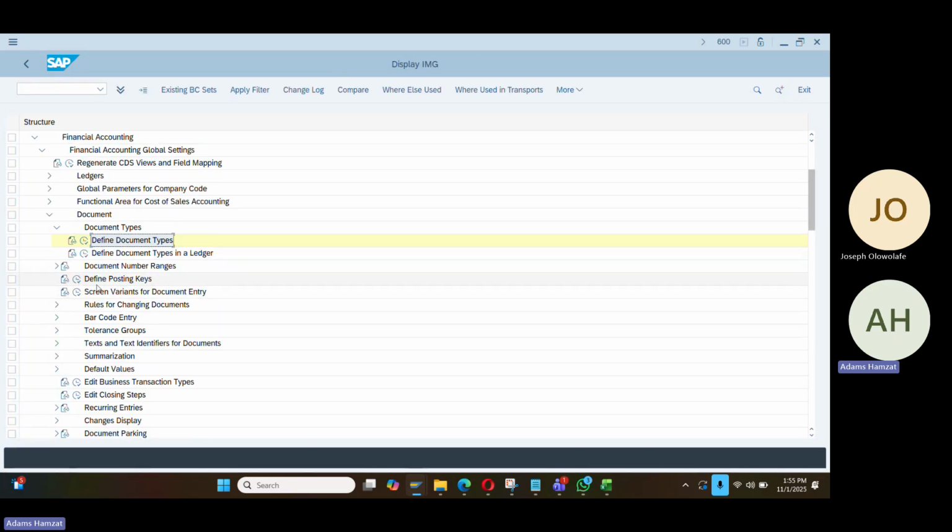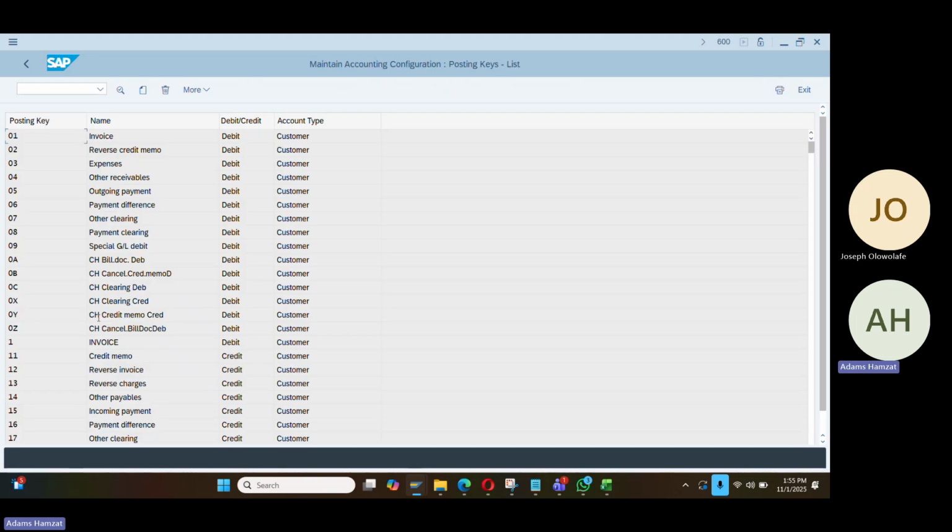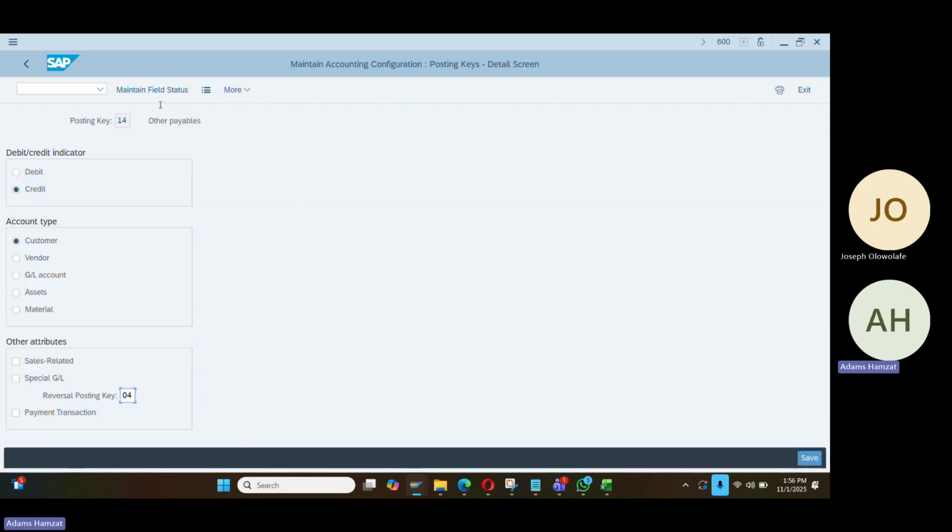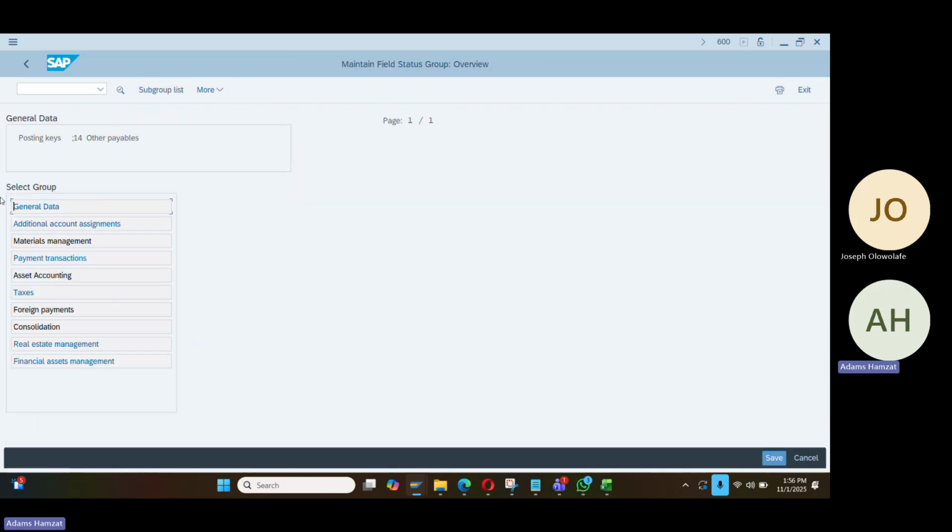There's also something called posting keys. Posting keys are also default numeric or character keys that you can use to denote the type or nature of a transaction. I also need to tell you that on this posting key, there's also a field status.